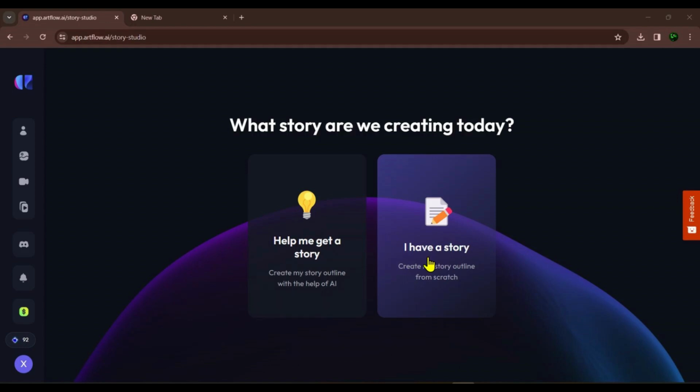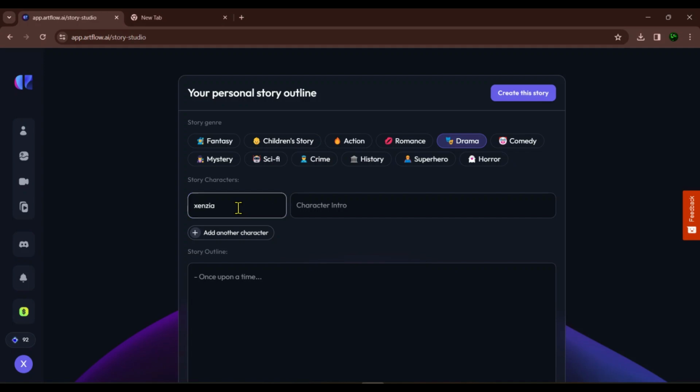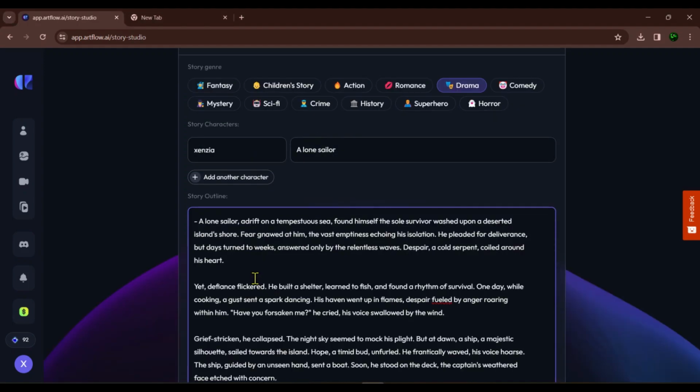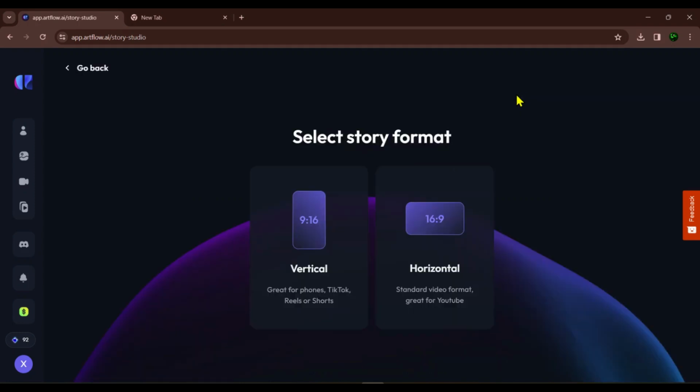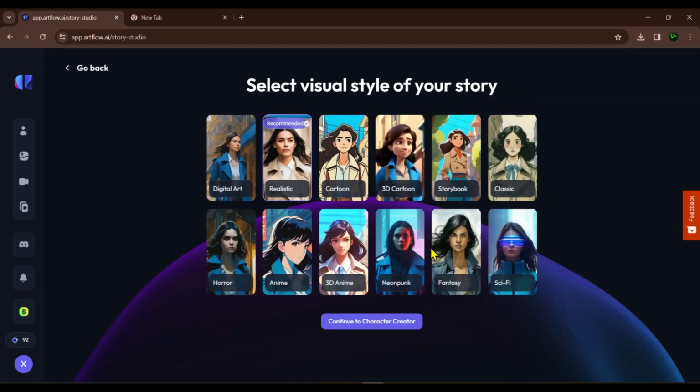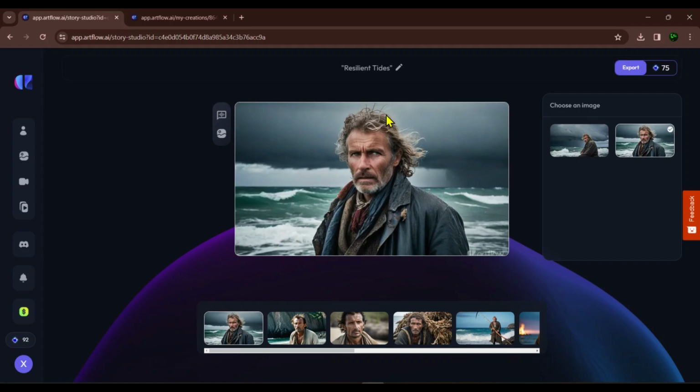Now we just need to provide some basic details like the name, character info and story outline. You can also change the genre if you want, but I will stick with the default settings for now. Alright, now just click on create this story. Okay, time to select the aspect ratio. Let's go with horizontal. Now let's select the visual style for the story. Let's go with realistic. And here is our story. Let's play it and conclude this video with the story.